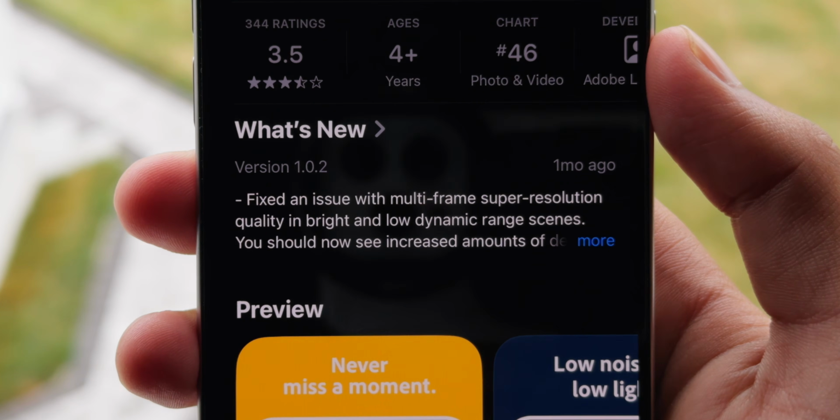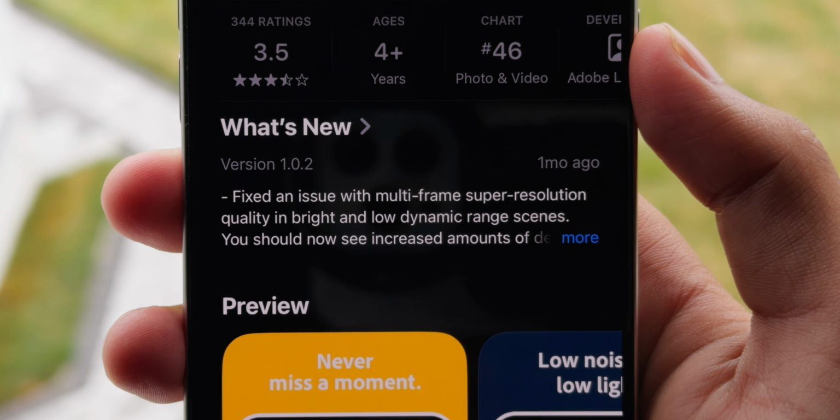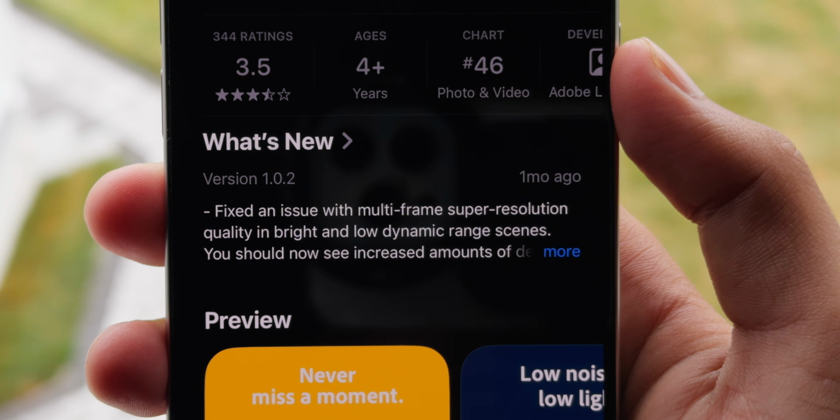Of course, it's important to note that Project Indigo is still on version 1.0.2, meaning it's still an infant of an app. And so I really hope that Adobe will double down on this app and make it truly something incredible. I have hope for now.